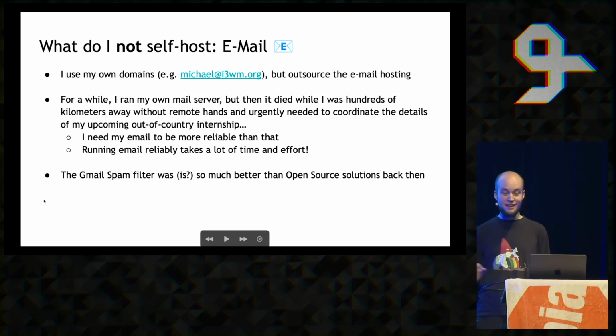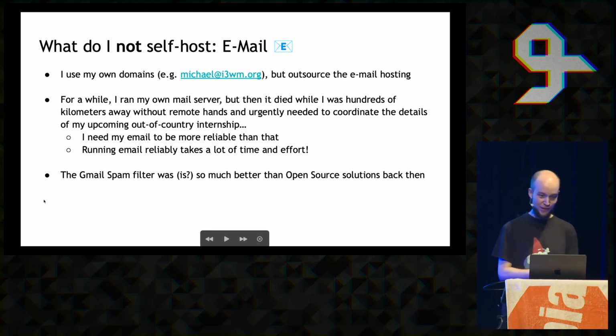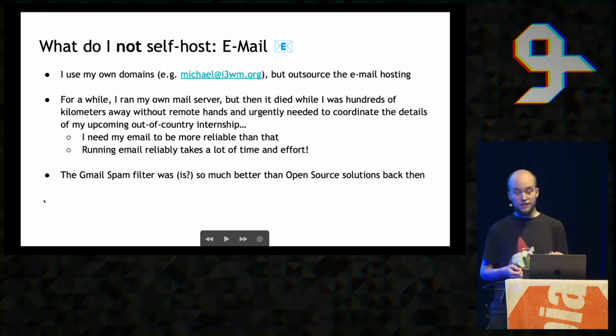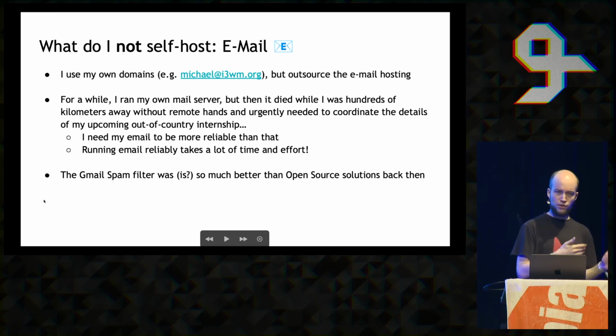So I was like, okay, I need email to be more reliable than this, right? So either I would have invested the time and effort to run a reliable setup, or I just outsource it. And back then, the thing that I noticed is that the Gmail spam filter was just so much better than open source. It really made a big difference in my day-to-day, where previously I was sifting through so much spam, and with Gmail it was just nothing.